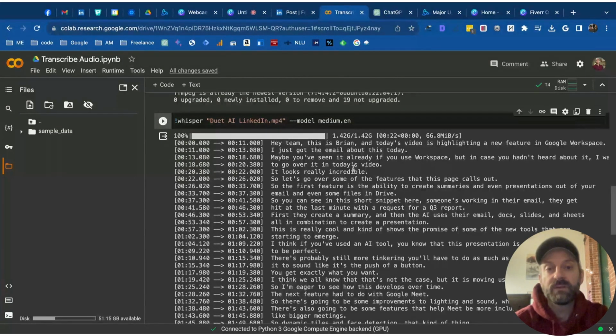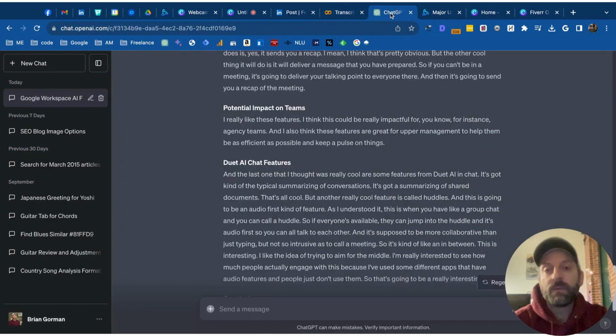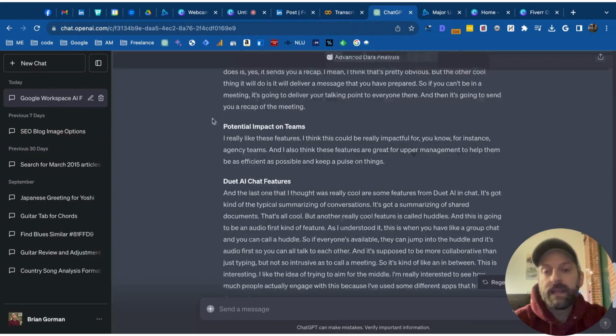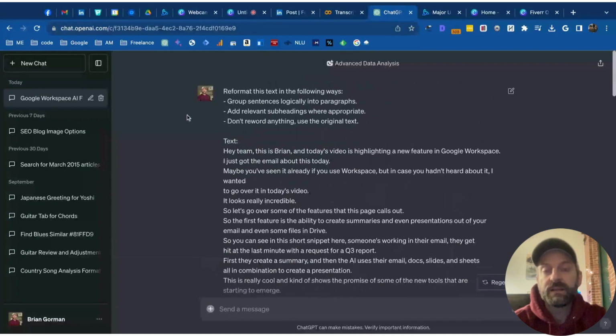So what I did next was I just grabbed this and I went over to ChatGPT. And this prompt actually took me a few tries. So let me share this with you. I asked it to reformat this text in the following ways: group sentences into paragraphs, add relevant subheadings, and don't reword anything. That last one to me was the most important because ChatGPT often takes liberties if you don't tell it not to do that.